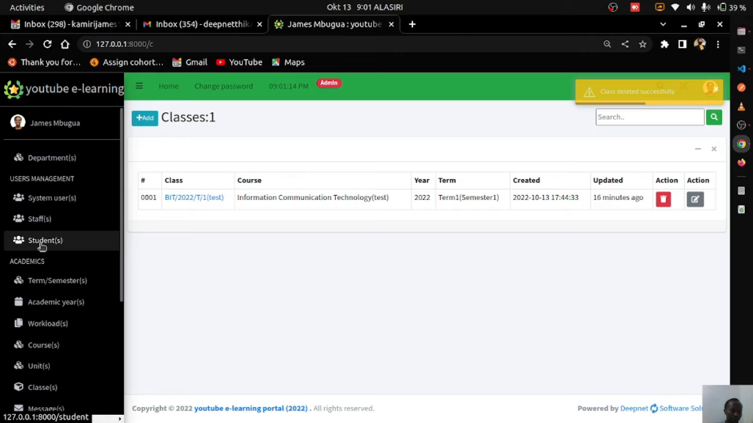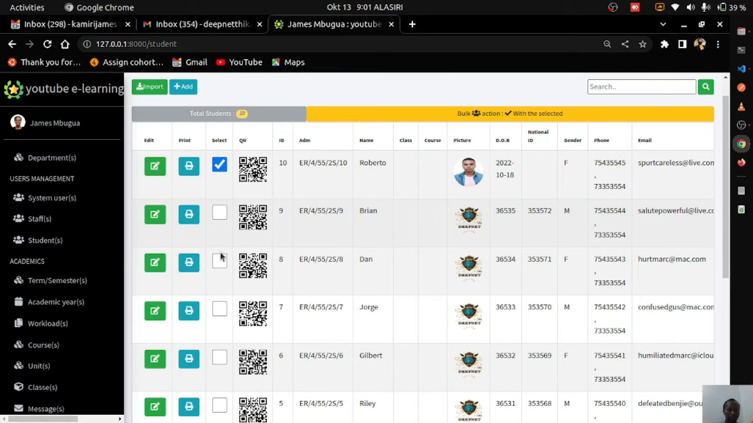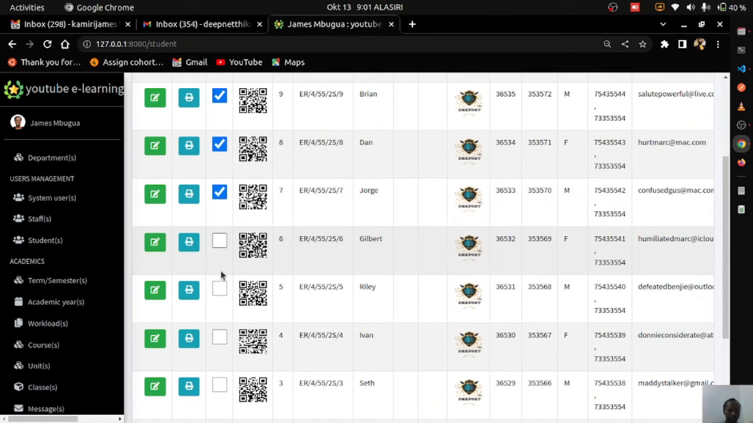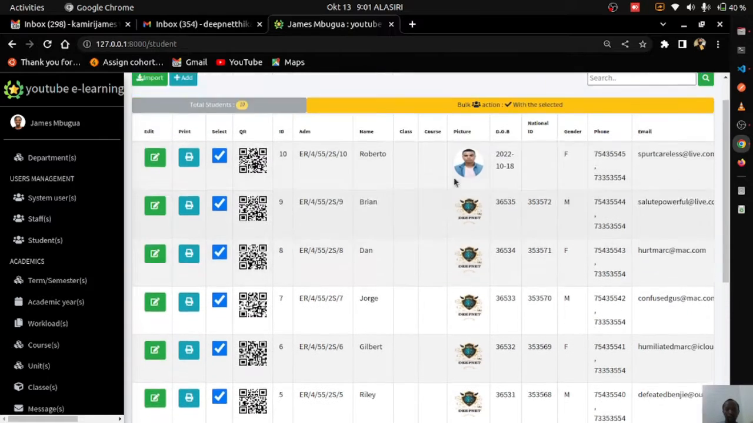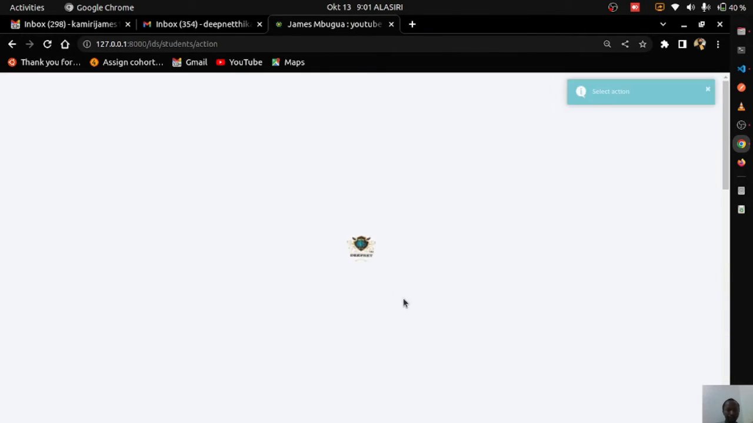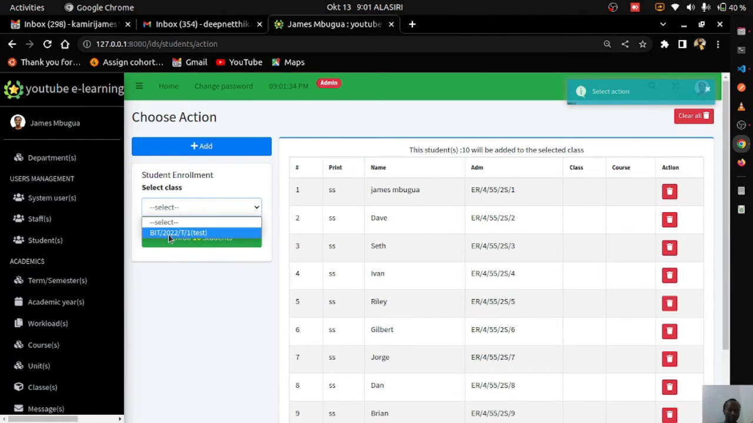So going back to the students where we were, I'm going to select again all the students which I want to enroll in that particular class. And then I'm going to hit this button, and these are the students which I want to enroll in that class. So I'm going to select the class. This is the class that we are talking about, in a particular term. So I'm going to hit enroll students there.